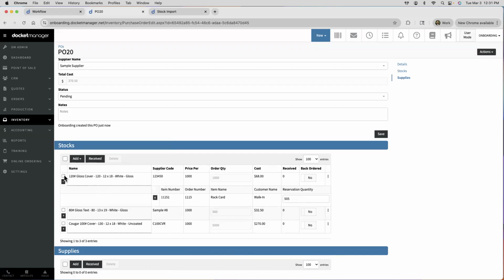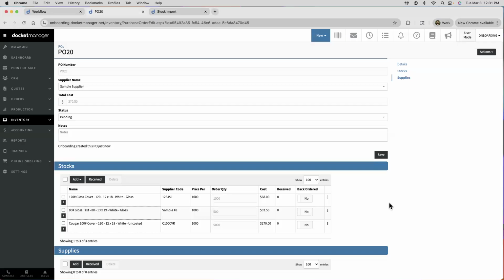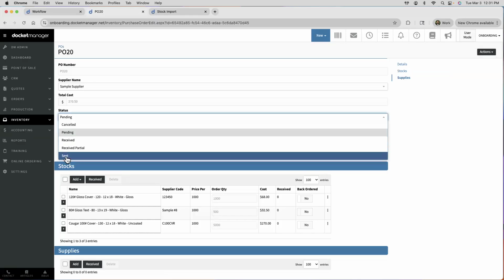So this is a great way to organize what needs to be ordered on a daily basis in order in a sequence of events. So this PO would then go out to the supplier, print PO, email PO. This would be marked as sent.